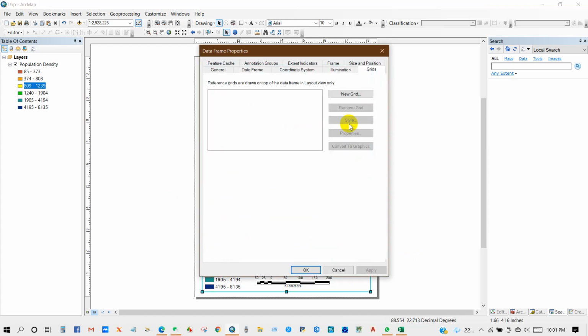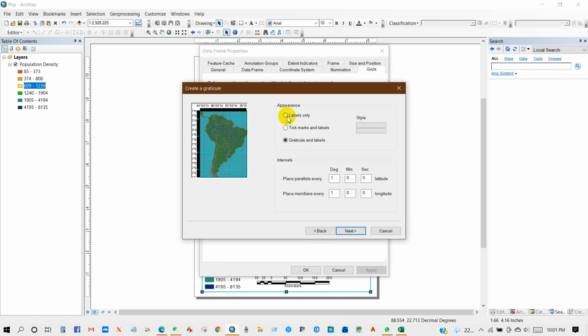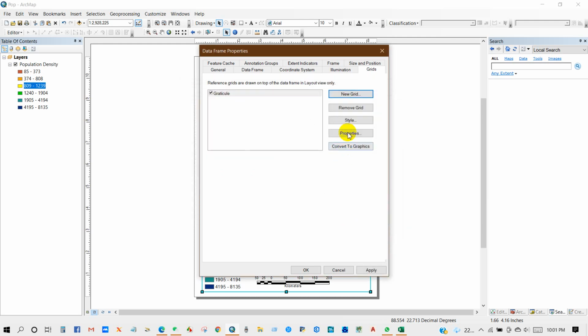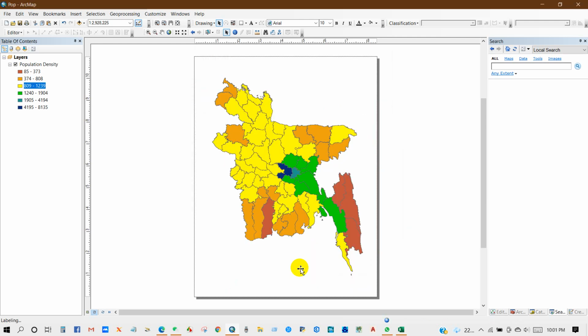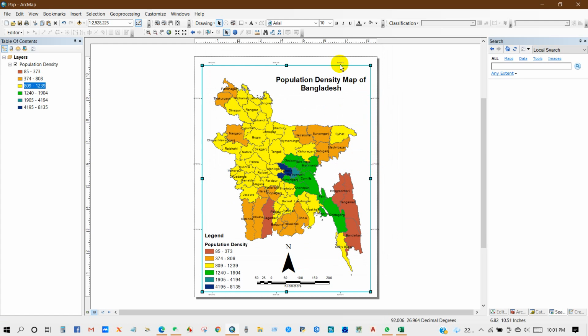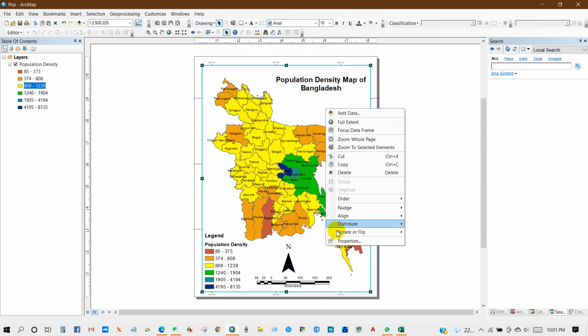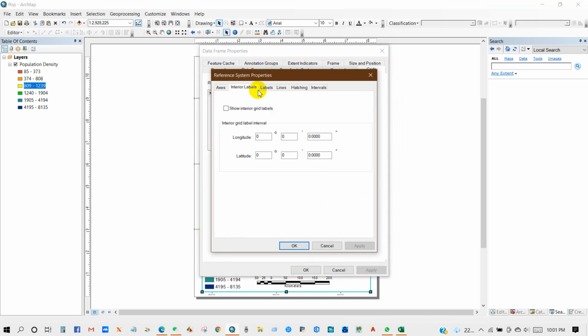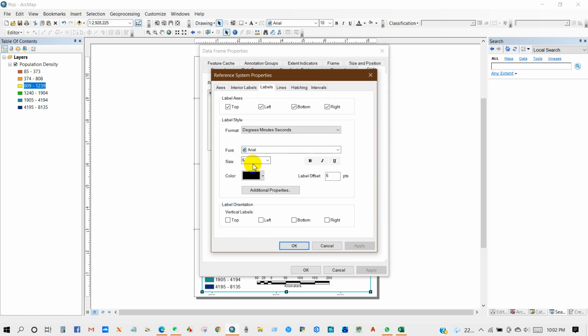For the grid, go to properties and then New Grid. Next, labels only. Next, finish. Then properties, and then okay. Then you can see here, I can arrange it by your preference. Just follow what I'm doing. Vertical labels, left, right, size 8. Okay.